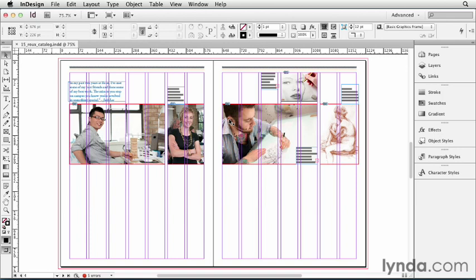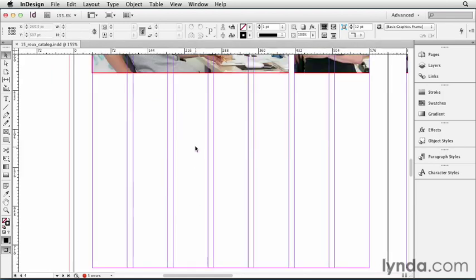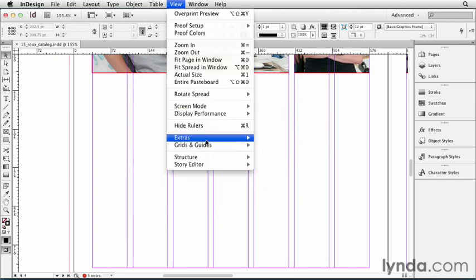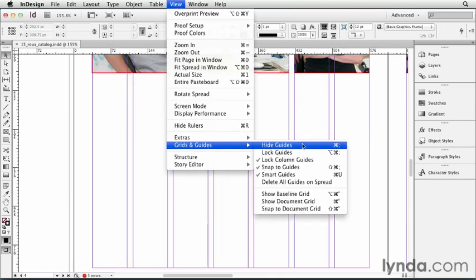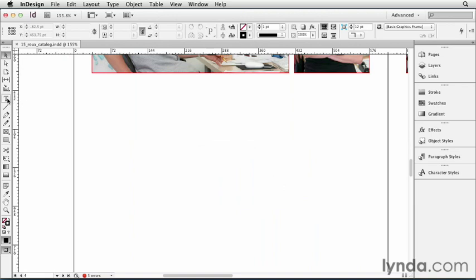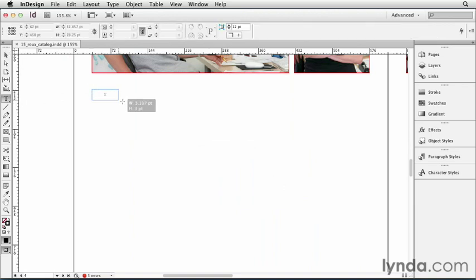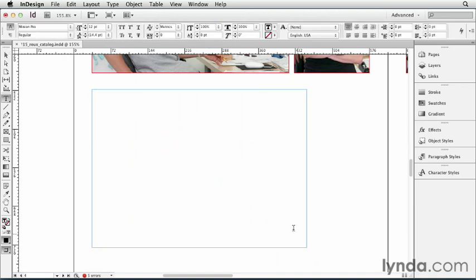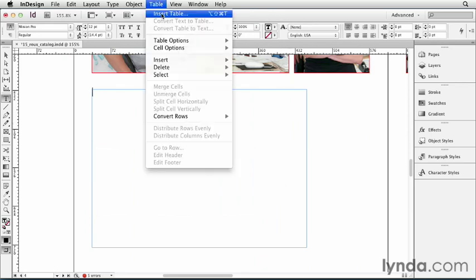I have my catalog document open here, and I'm going to zoom down on the bottom part of this page. And all of these guides are a little bit distracting to me, so I'll go to the View menu, choose Grids and Guides, and turn off my guides. Now I'm going to make a text frame. I'll simply grab the text tool and drag out a frame. To create my table, I'll go to the Table menu and choose Insert Table.